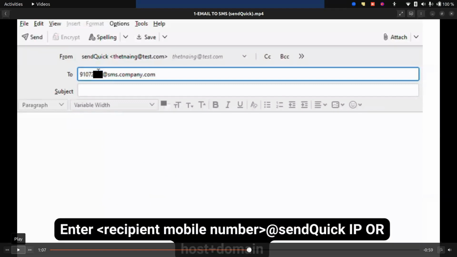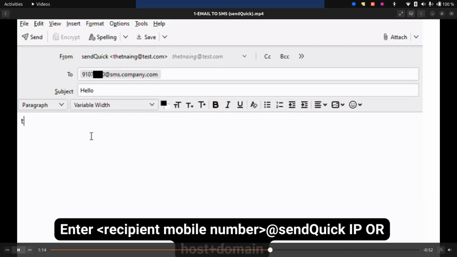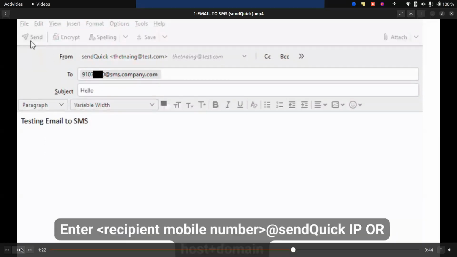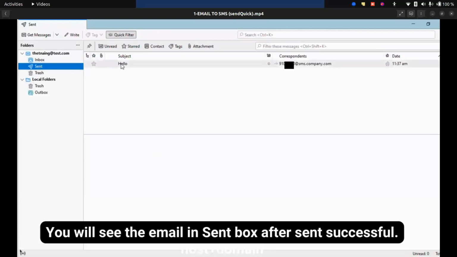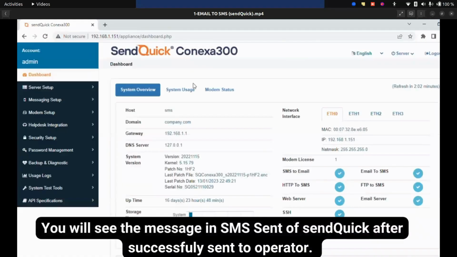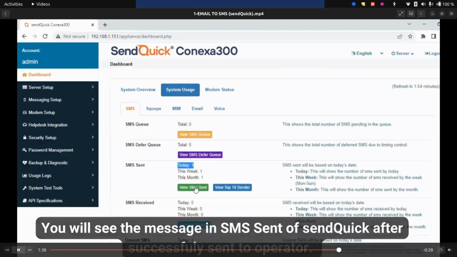So for this demonstration, you put in the mobile number at the hostname domain of SendQuick. Then you put in the subject and type in the email content. Click send. You will see this in your email sandbox. So this means it is successfully sent to SendQuick. So SendQuick will receive it in the SMS send folder.